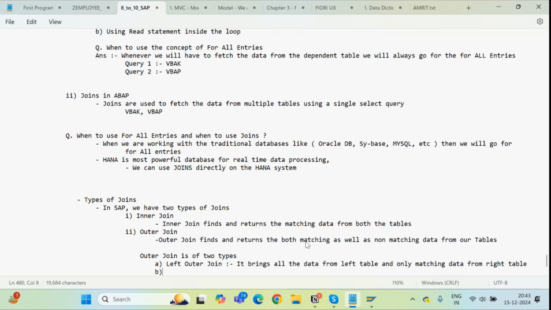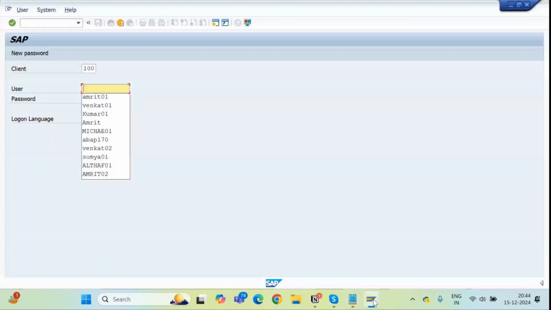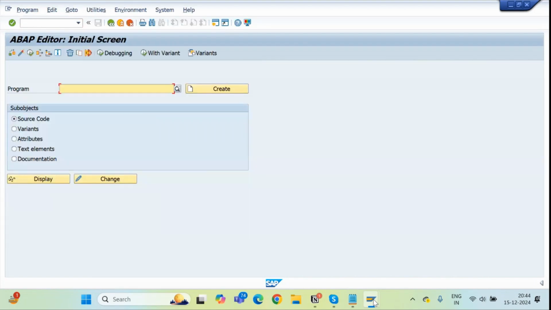Then we have right outer join. It brings all the data from the right table and only matching data from the left table. Okay, two different things. So let's go and write code for them, and let me show how joins directly reduce the length of your code.